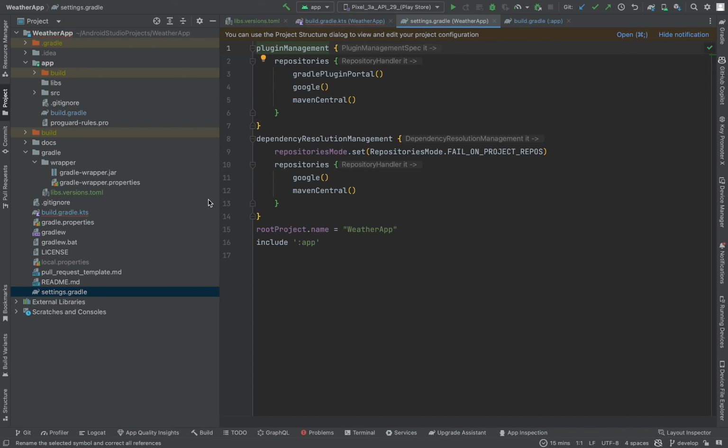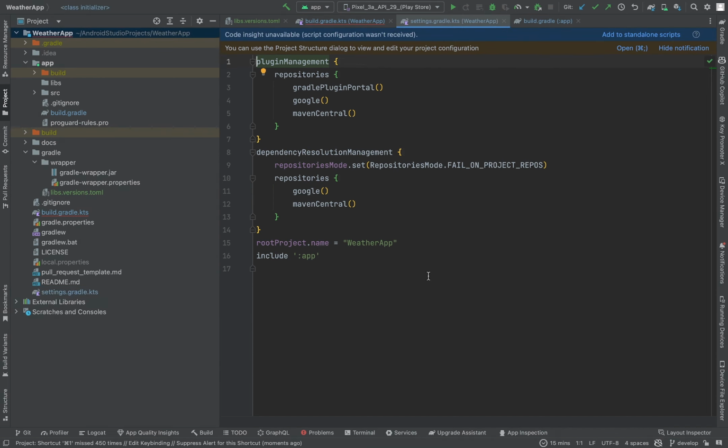Next, I'll convert the settings.gradle to a KTS. Yeah, this is also a very simple one to do. I think the only change I'll have to do is on the include, the single quotes to double quotes. Yep.